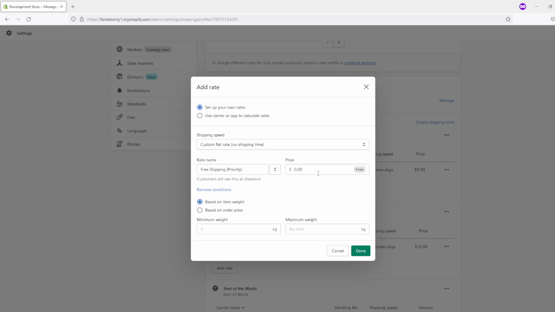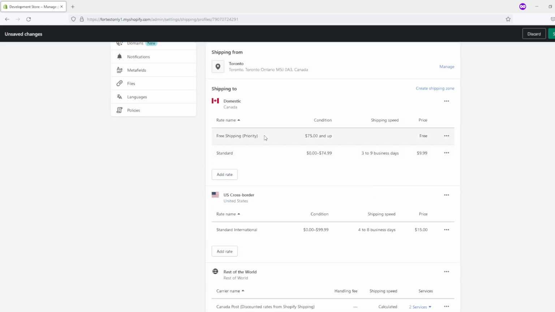There is two conditions you can add. It's either by weight or by price. Mostly, if it's free shipping over a certain amount, you want to make sure to set it by price. And we'll add minimum price of $75 and maximum price, there's no limit. We'll just leave it blank and click done. So we just set up free shipping priority for all Canadian orders over $75 set for free.